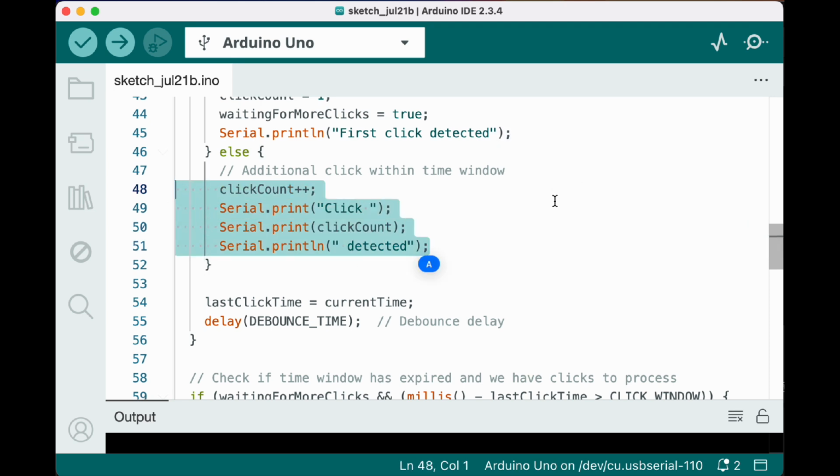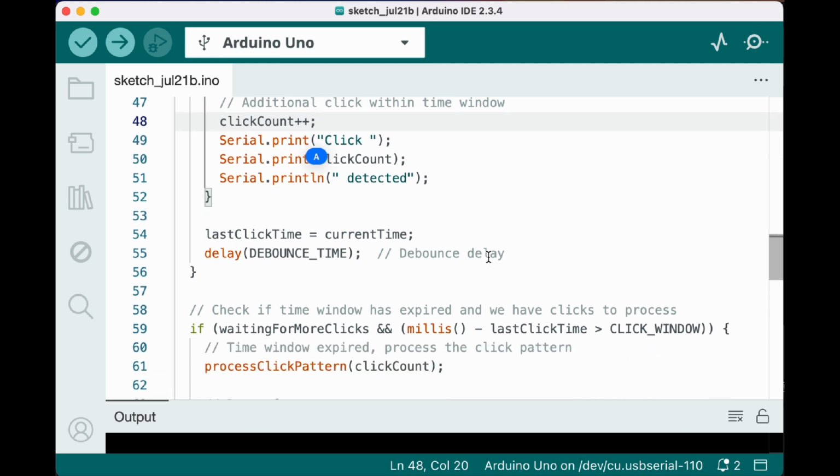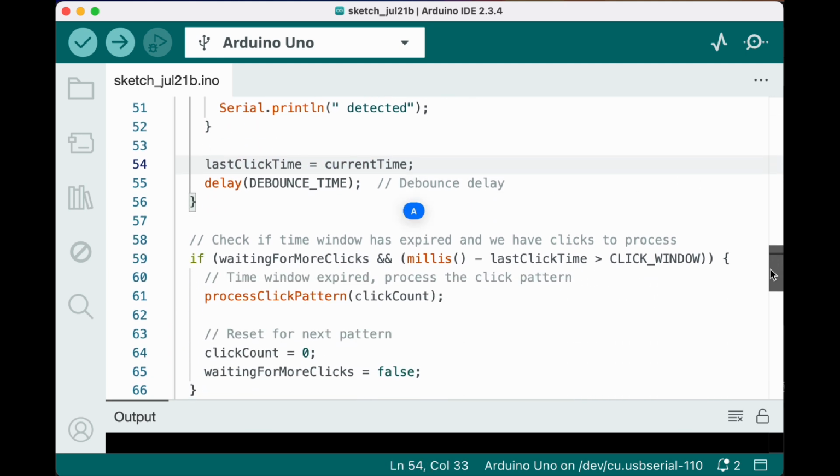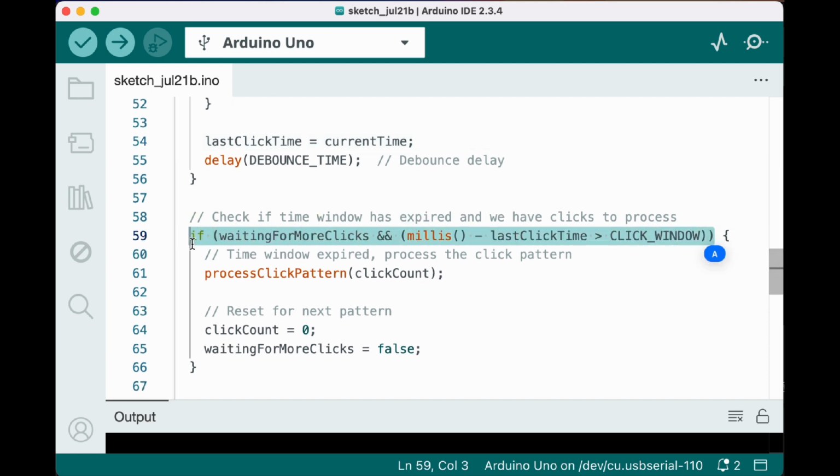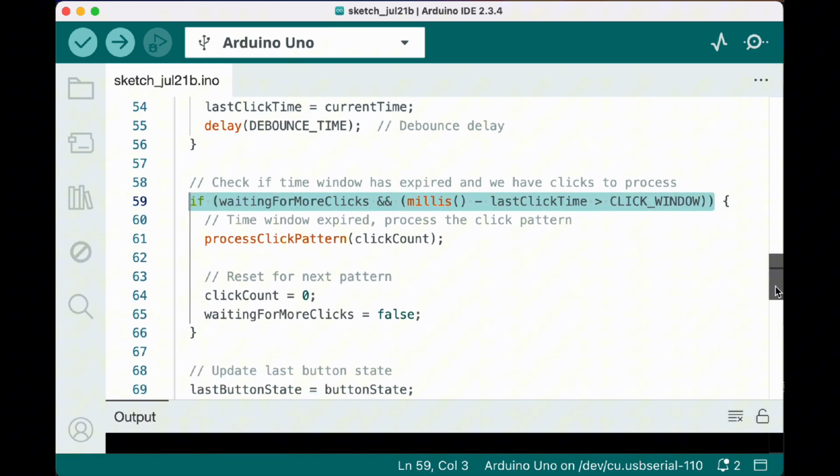The magic is in the timing management. We use variables to track the click count, the last click time, and whether we're waiting for more clicks. This creates a responsive system that can distinguish between intentional patterns and accidental clicks.